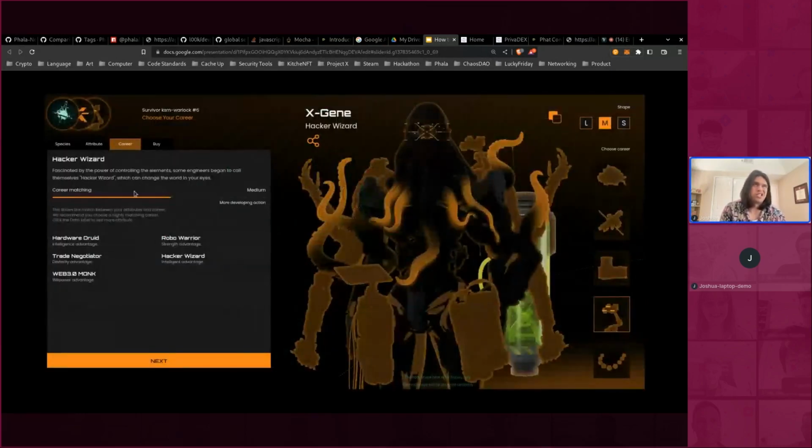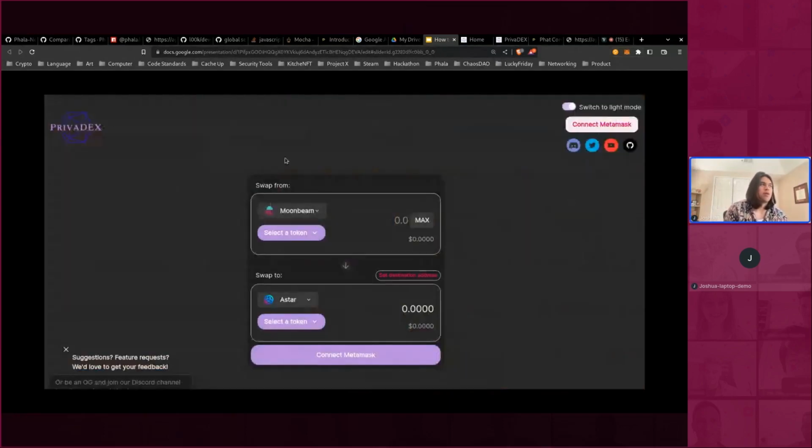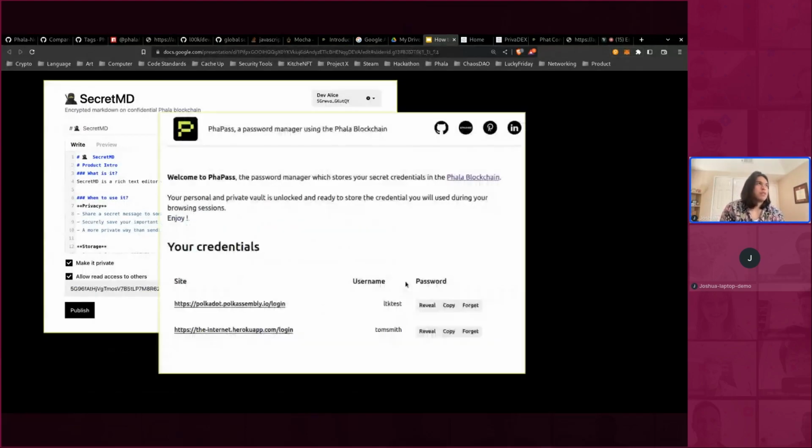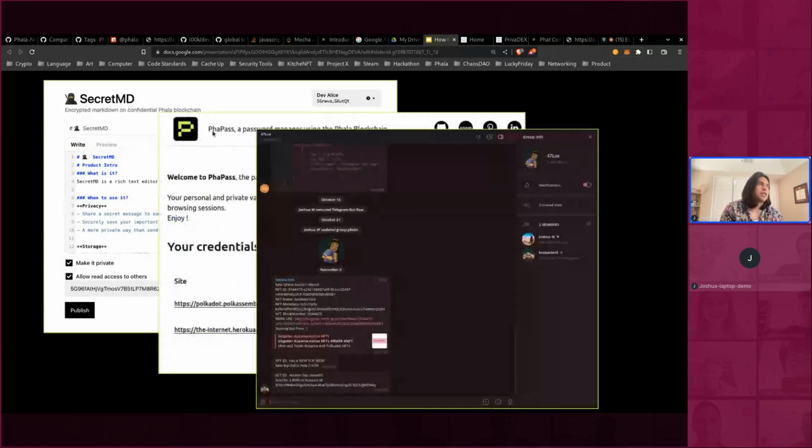But yeah, this is just the next part with our Remark, using the Remark NFT pallet to be able to create these equipable NFTs. And this is what I mentioned earlier, PrivaDex, one of the first Phat Contract builders, and they're part of our builders program as well. They've done a really good job here. You can check it out and try it out as well. It's privadex.xyz. And then these are some use cases that you could build, like DevPHASE, which is a password manager, SecretMD, and then a bot here.